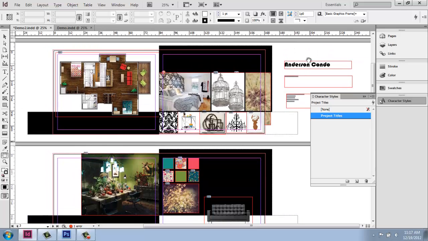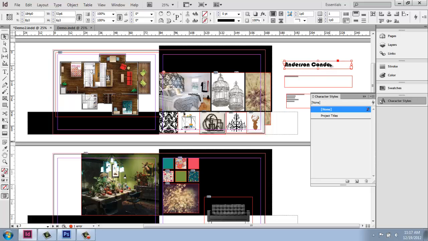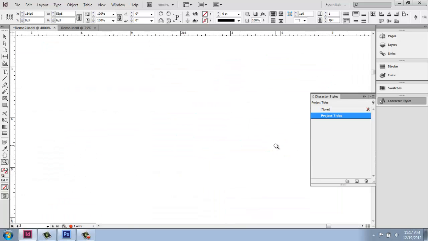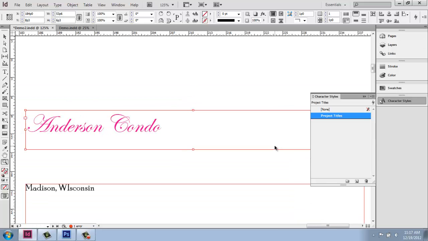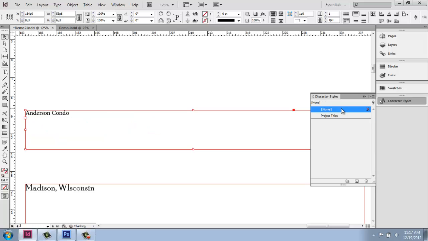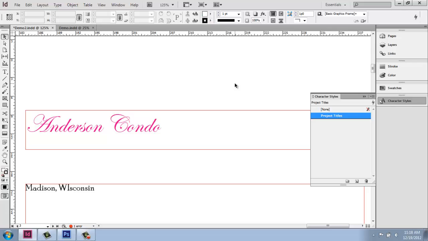So here is my title as it is right now. So if I click on that frame and make it active, you'll see that over here, if I click on project titles, it actually changes that to my new character style. So I'll zoom in on that a little bit. Oop. Too close. All right. So that's my new style that I created. So here we are with none, and here's my new character style.